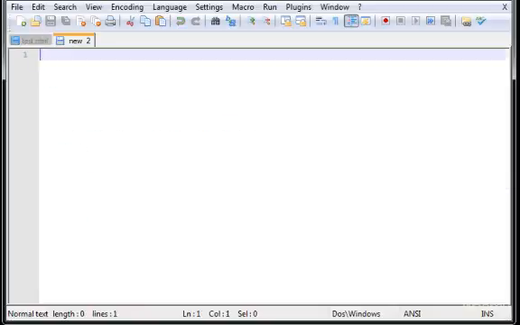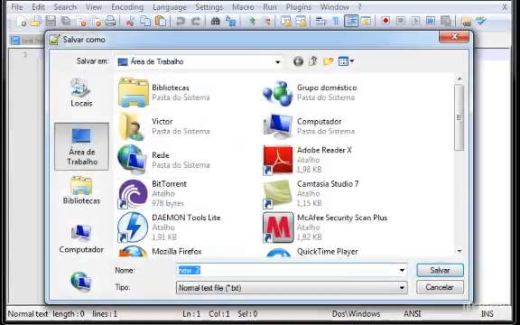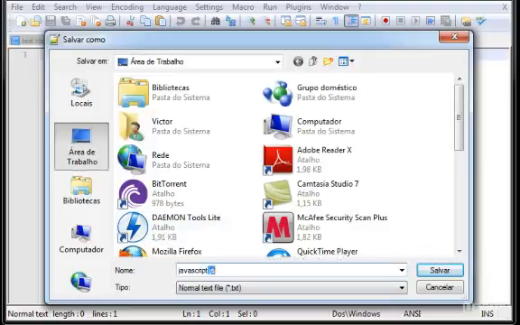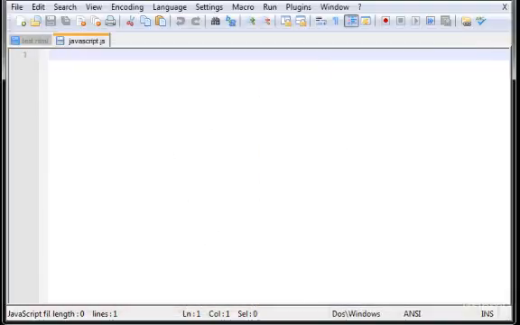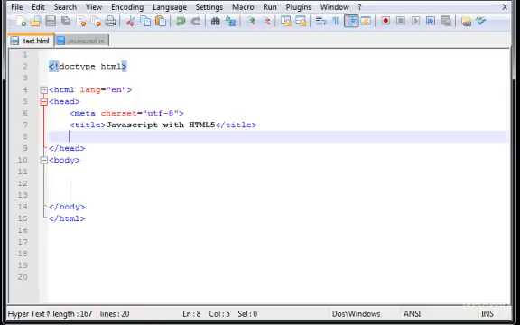Now let's save this file as javascript.js. Okay, JS, as you probably know, stands for JavaScript file. Save that. Okay, we have our JavaScript.js ready. Now we have to make a link related to that file, JavaScript.js.